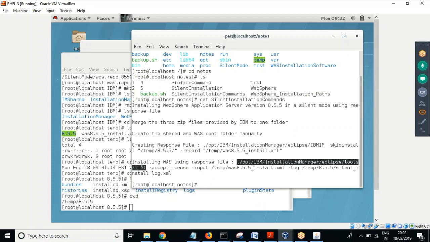So this IMCL tool will be in this path, in Eclipse. In the tools you will find IMCL. There you will invoke that tool by accepting the license and inputting your response file. Then you can place the logs here, so your logs will be recorded in this place. You can use this command to install WebSphere.